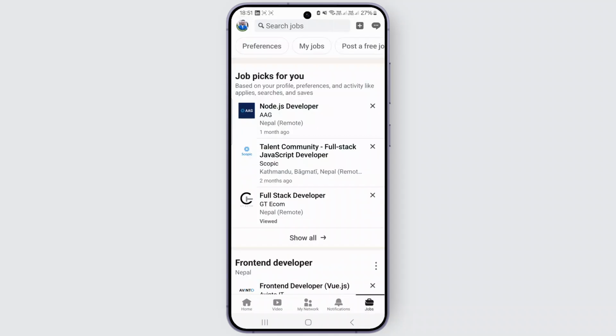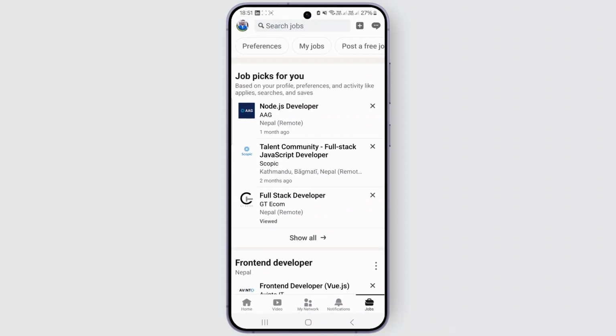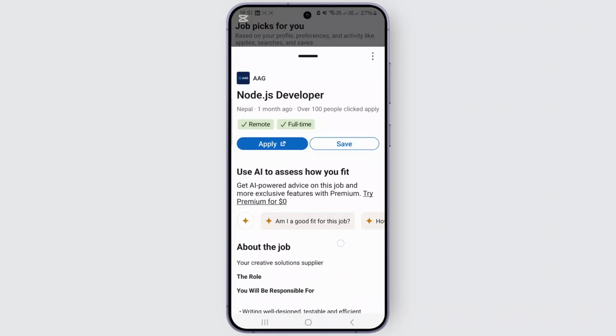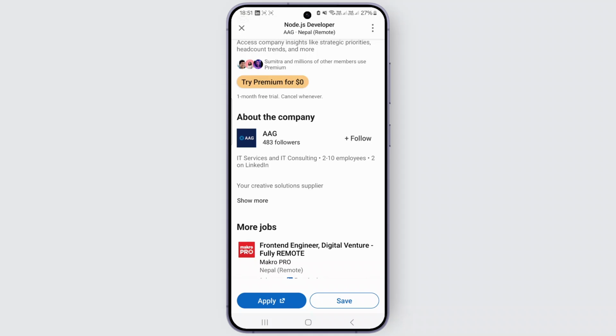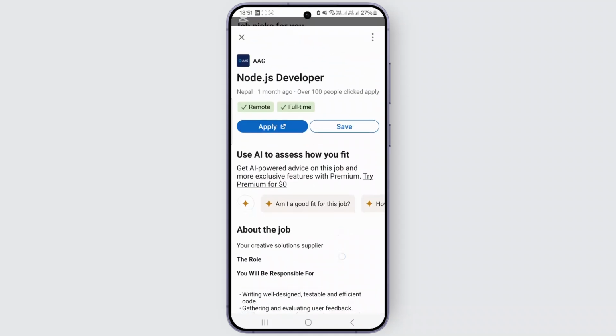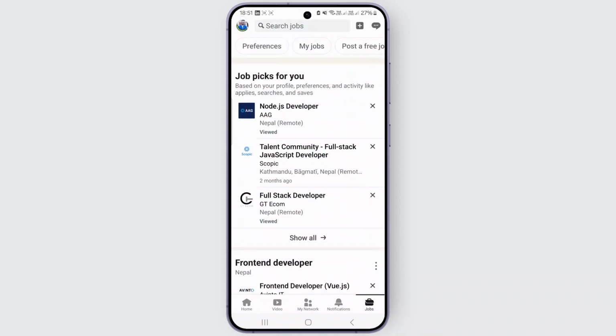Finally, here is an option called Jobs. This is where you actually find all types of jobs according to your preference. Let's say I want to apply for Node.js developer. As you can see, I can view its responsibilities and role, and simply click on apply and go on with providing my CV as well as my personal details. That is exactly how you can easily apply to jobs on LinkedIn.